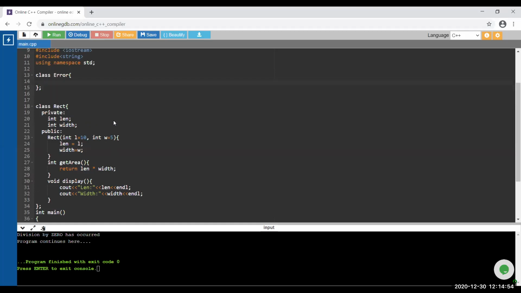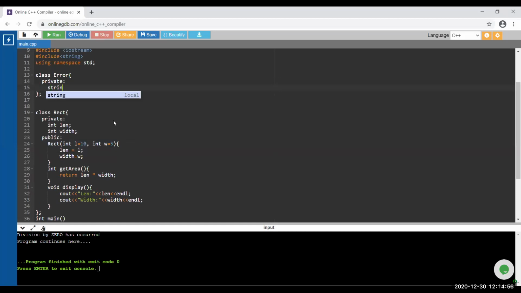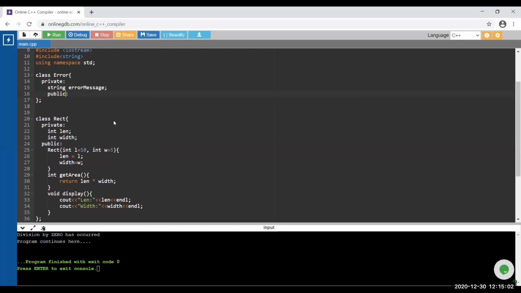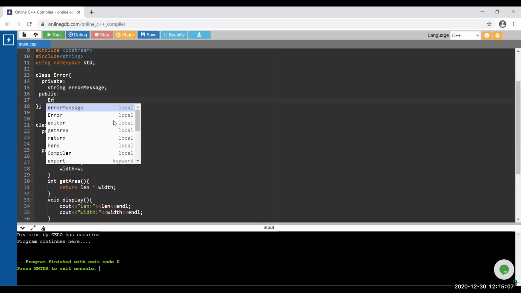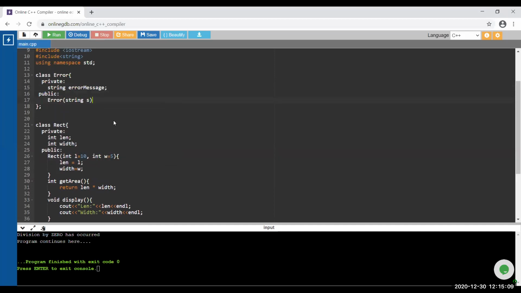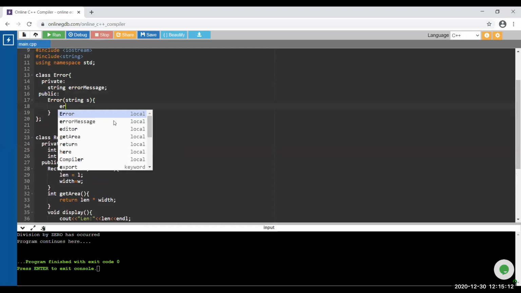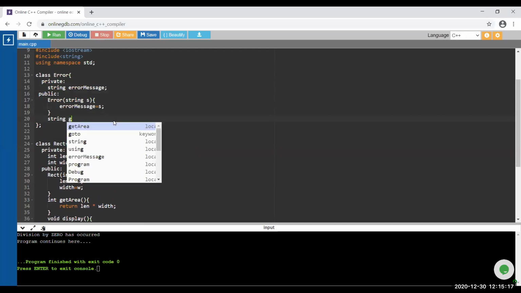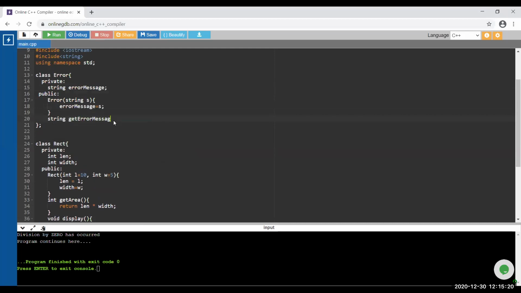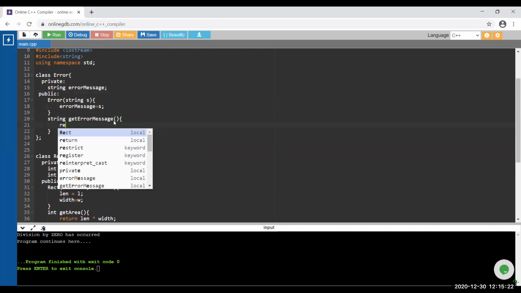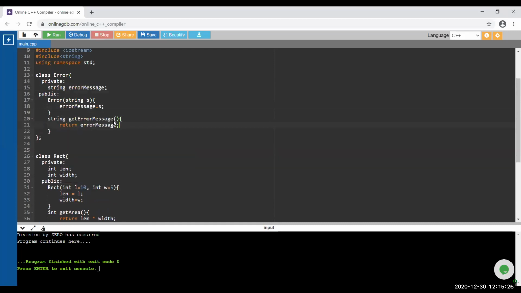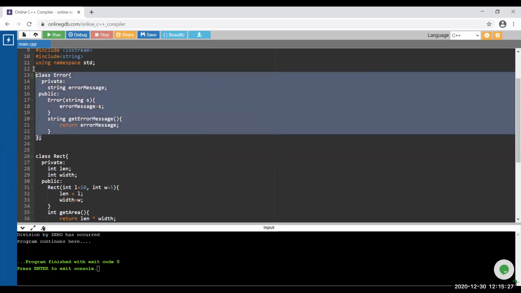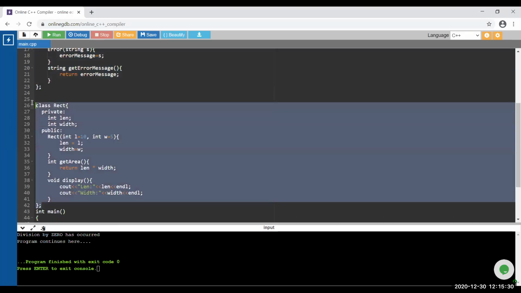Okay, so now just like previously, what do we put in the class? We simply put an error message. Okay, and we just make a constructor in this class. So this is the constructor, so we say string s, and errorMessage gets the value s, and we can make a get function, string getErrorMessage, and here you will have return errorMessage. Okay, so now this is your Error class, and this is your actual class which was required.